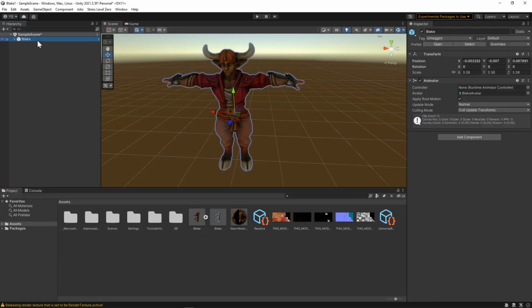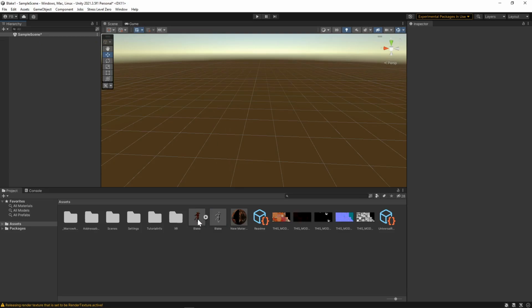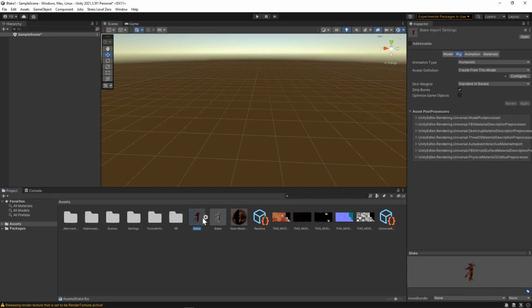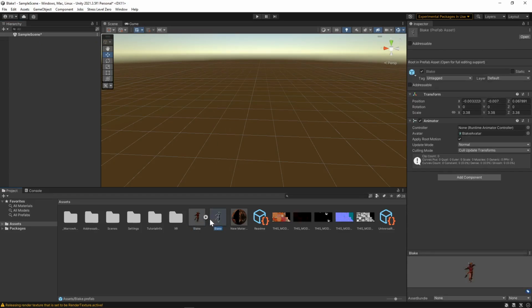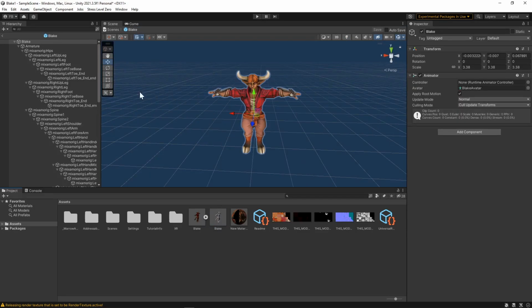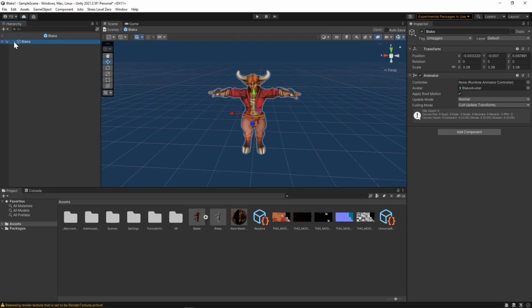Now, the reason that you need to make it into a prefab is because if you don't, essentially, you can't put it in a crate, because the crate Padlet system relies on it being a prefab, and so you can't just have it as an asset floating around, essentially.